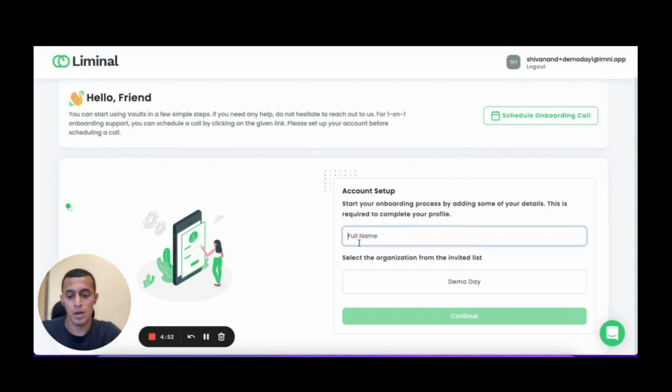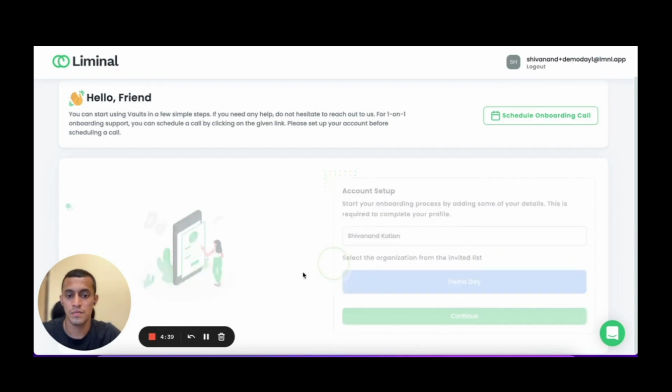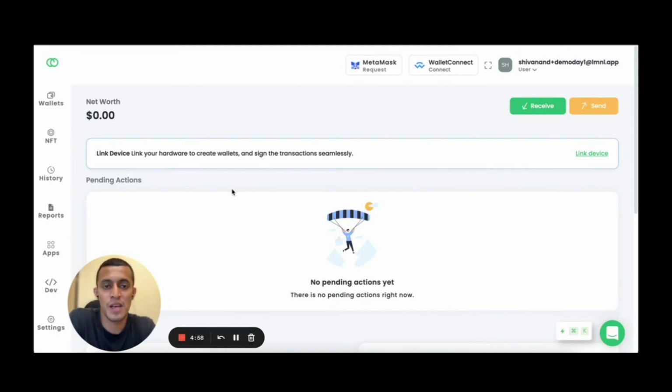To set up your account, enter your complete name and the name of the organization. This has been set by your organization admin. Click on continue. So as you saw, within 5 minutes, I was able to join an organization called Demo Day successfully. Now we'll wait for my other members to follow the same process and join the organization. And this way, we have successfully created a multi-signature wallet for making transactions.